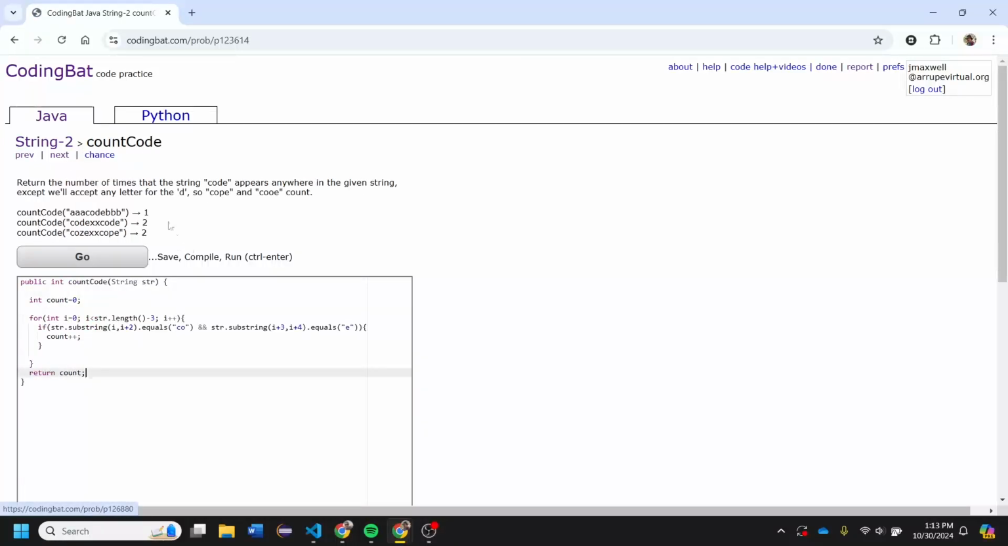Let's look at count code as the last of our examples. Return the number of times that the string code appears anywhere in a given string, except any letter for d. So cope and cooe count. In other words, I guess code, right? Same thing, -3. Will I go to the end? Okay, if I'm doing I plus 2 and I plus 4, I'm going to have an out of range index error.